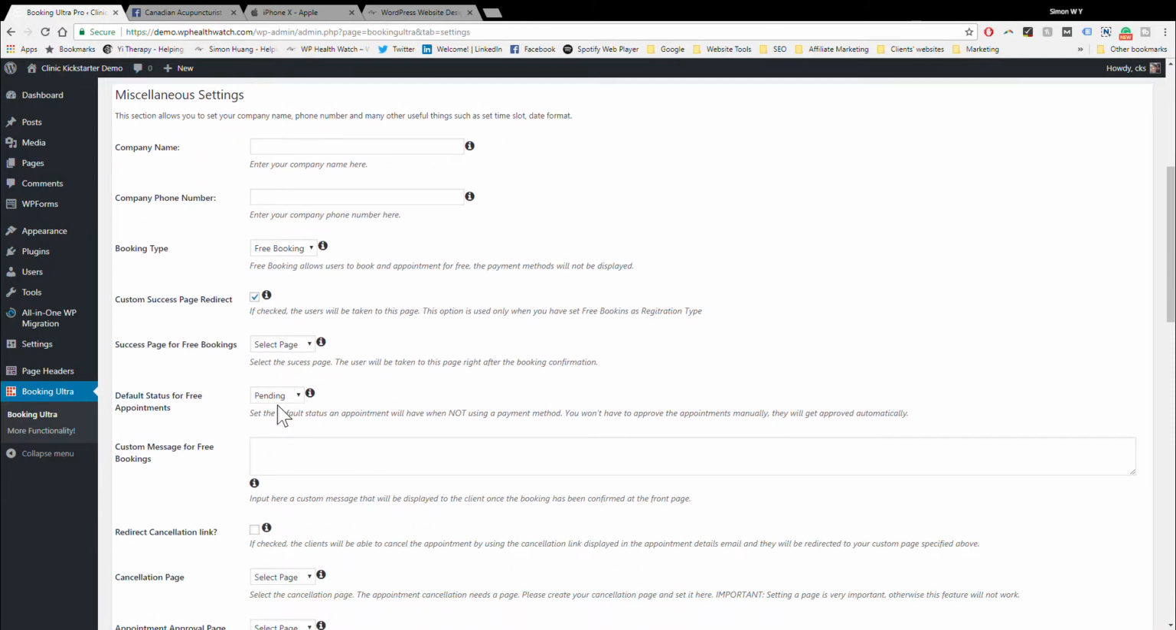Default status for free appointment: pending. Always leave it pending. That way you can have your own wiggle room. For free booking, custom message display to. So basically, you tell them a sort of direction or something to say. Your booking is being notified, and our staff will return your email very quickly, something like that. You create your own image.